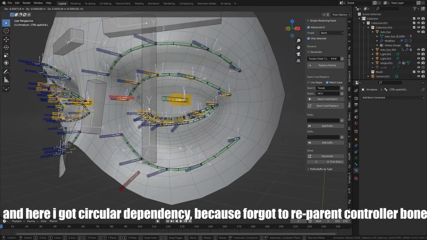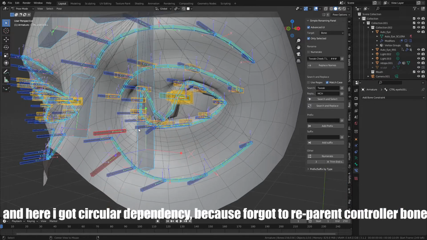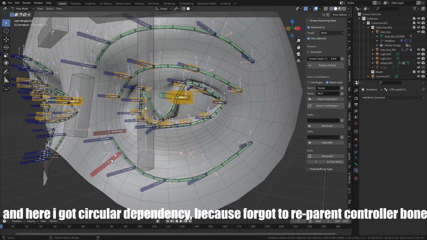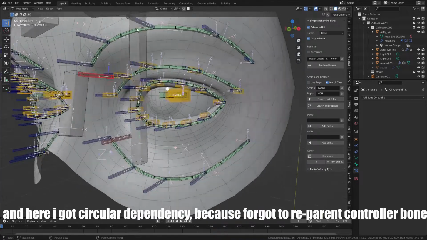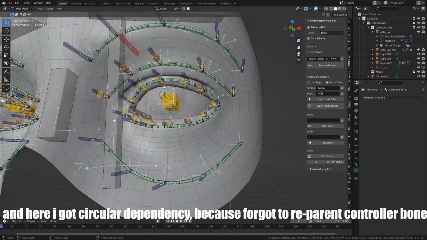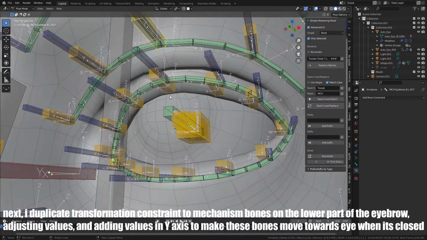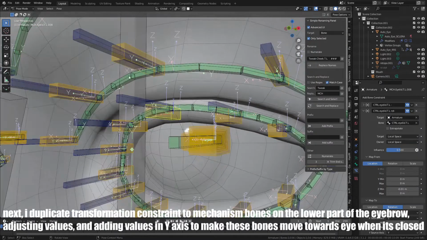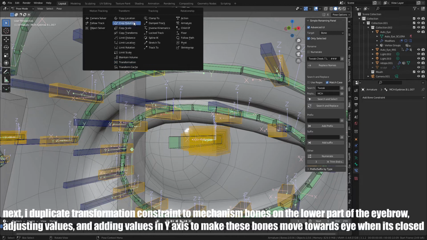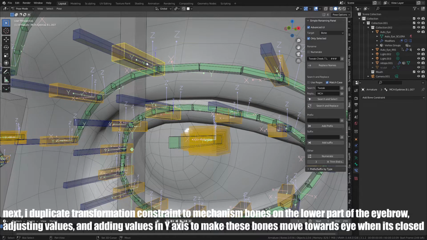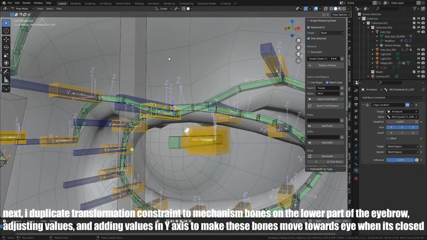And here I got circular dependency, because I forgot to reparent controller bone. Next I duplicate transformation constraint to mechanism bones on the lower part of the eyebrow, adjusting values and adding values in y-axis to make these bones move towards eye when it's closed.